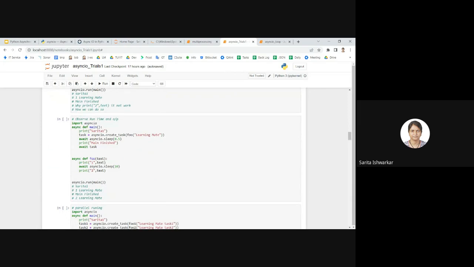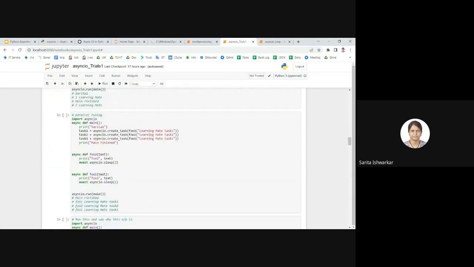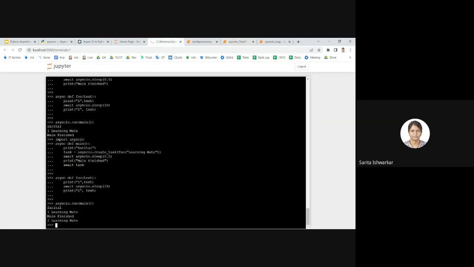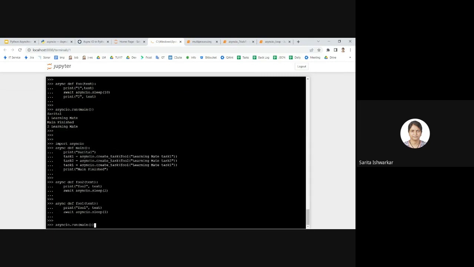Now we'll see the next program. It's the same thing here. Now we want to execute multiple coroutines in parallel. As per the concept of asynchronous, we say it is running multiple processes at a time, but how can we implement this? So let me demonstrate this example to you.